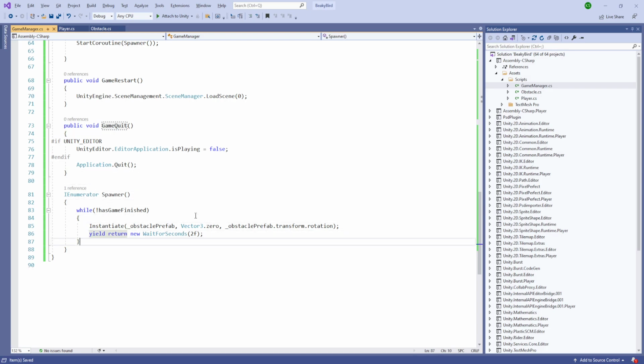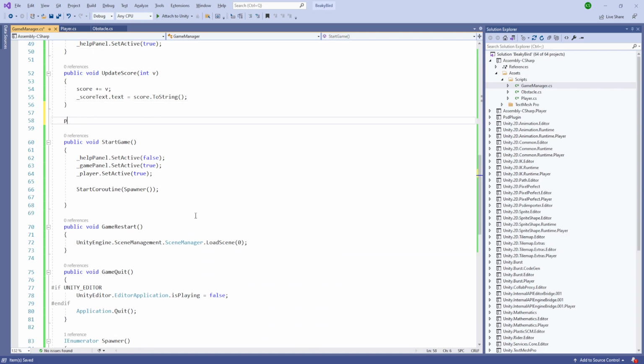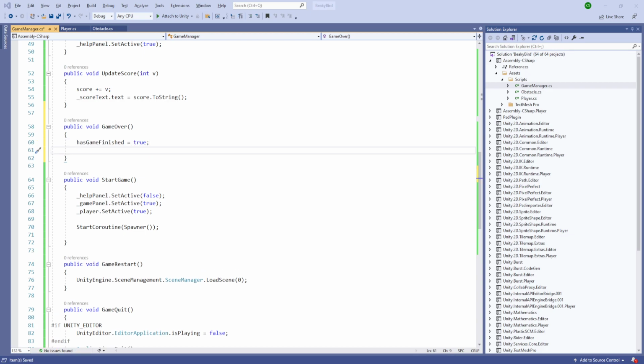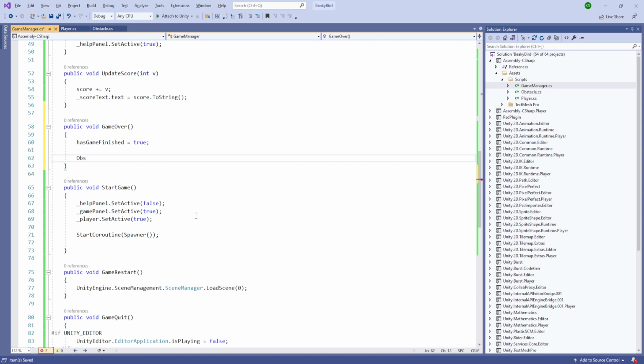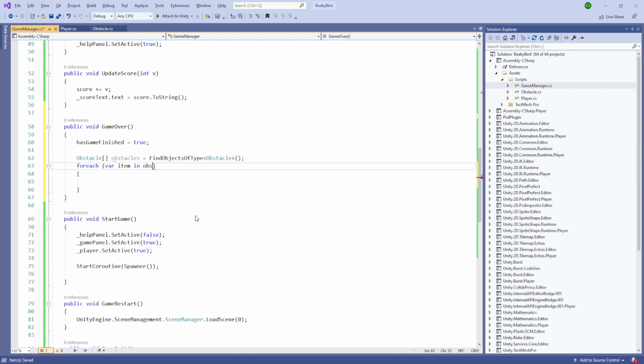So let's add our GameOver function, and inside our GameOver function, the first thing we are going to do is set gameFinished to true. After that, let's get the obstacles, which is going to be FindObjectsOfType Obstacle. For each item in obstacles, item.gameObject.SetActive to false.